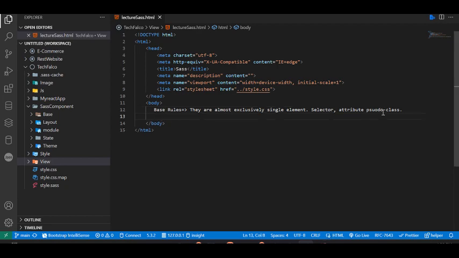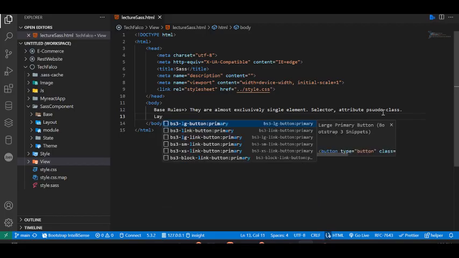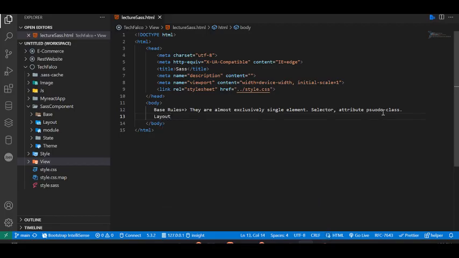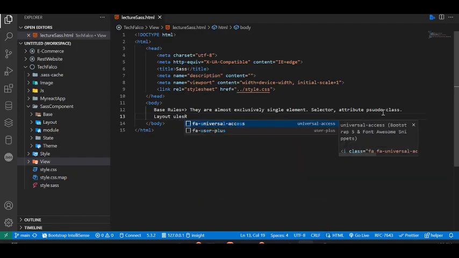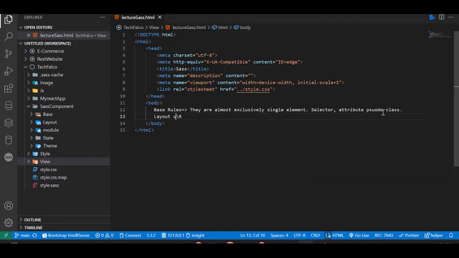And the second one is for the layout. The second one is for the layout rules. My keyboard is acting up. The second one is the layout rule.